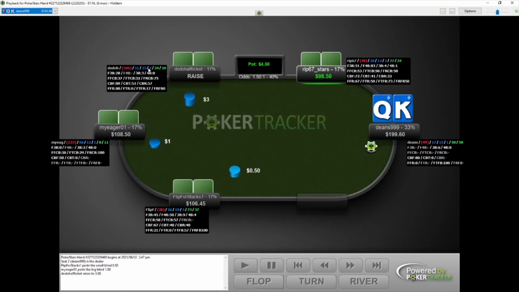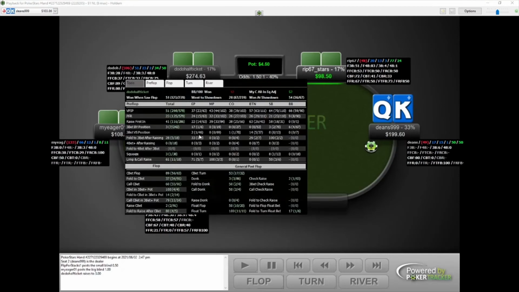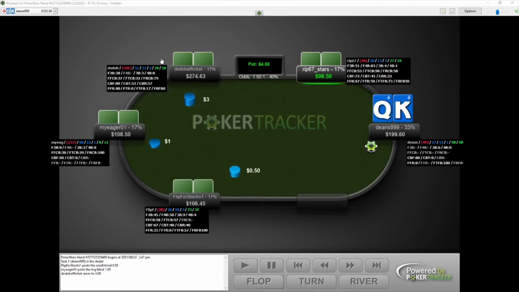We have this kind of donkey aggro fish. He's not quite a maniac, but he's definitely an aggro fish. Raising from middle position, the first thing we should do is check how often this opponent raises from middle position. Oh, it looks like they raise 40% of the time. So that's a pretty wide range. And so this person folds, and now we're on the button against a 40% range in position with a hand like Queen King suited.